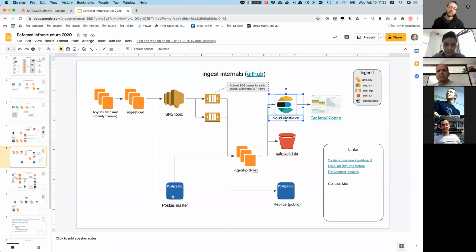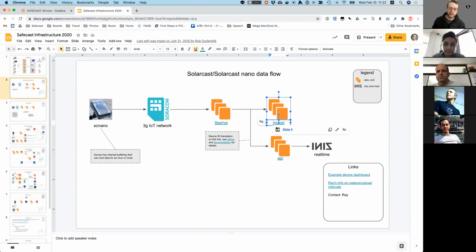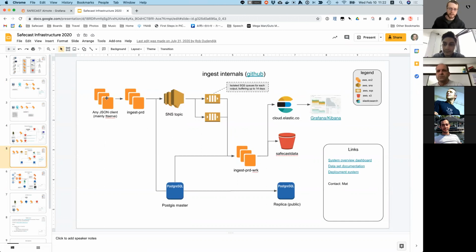So the Postgres that I gave you access to should have this same continual reporting data set in both Postgres and Elasticsearch, because they all come from the same source, which is mainly TT serve. I have this slide, which shows the Solarcast Nano that goes over LoRa to TT serve and then into ingest. And then ingest is that slide that I just showed you, which is the back half of the puzzle. The airnote is a little bit different.